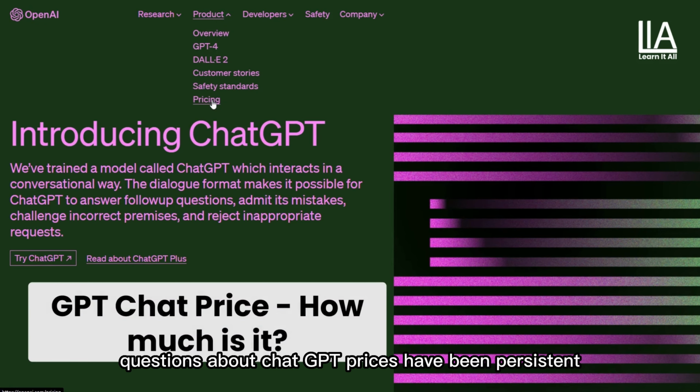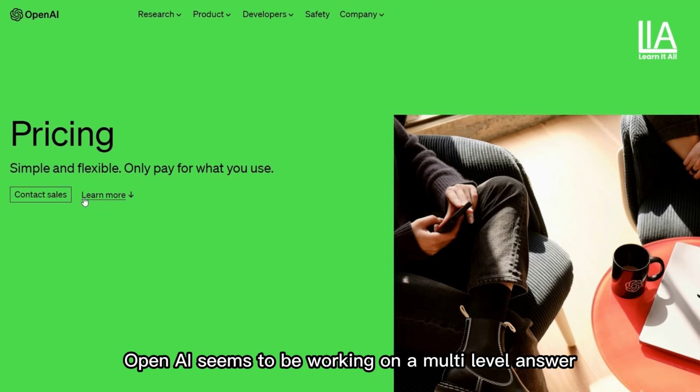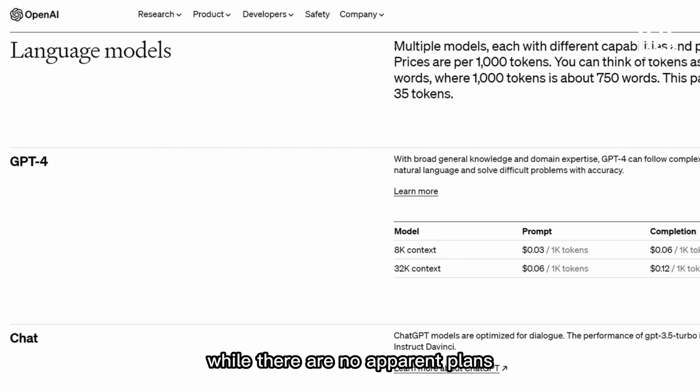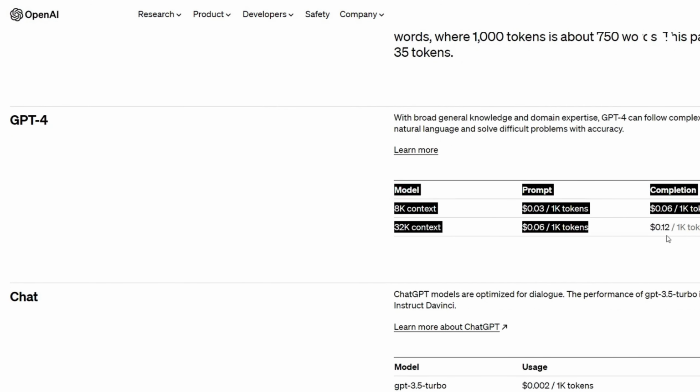Questions about Chat GPT prices have been persistent since the free-to-try OpenAI creation gained popularity. So how much is it? OpenAI seems to be working on a multi-level answer. While there are no apparent plans to prevent free use of the Chat GPT model, it looked like a pro plan might be in place.